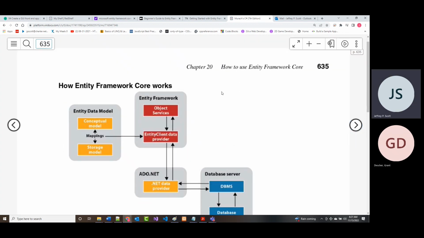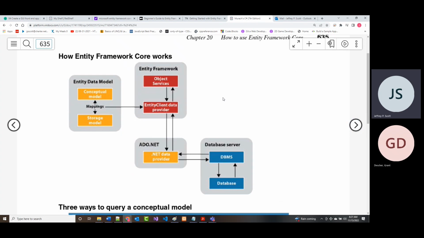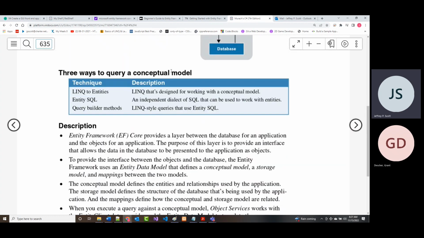All right. So here's a picture, and I'm not going to sit there and read anything to you from here. All right. In this chapter, we're talking all about the Entity Framework. In the next chapter, we talk more about ADO.NET. So that's what'll be on tap for tomorrow. All right. So again, they tell you that there's 3 ways. I'm not going to read a bit of this. You can take a quick look yourselves. We'll look at some of those query builder methods tomorrow as well.